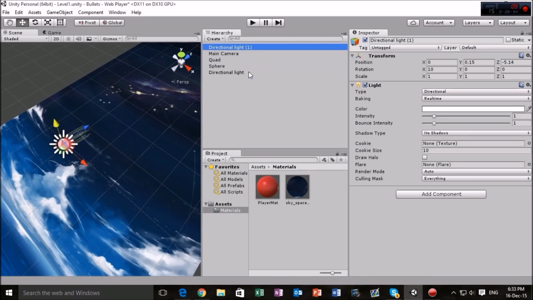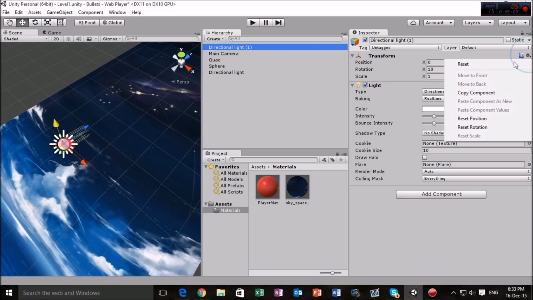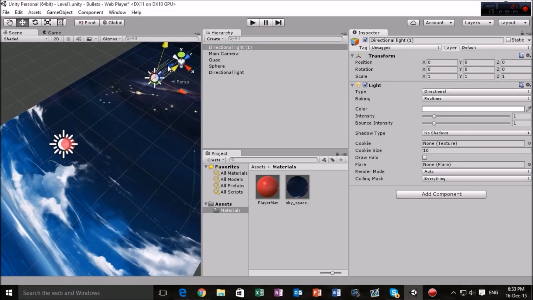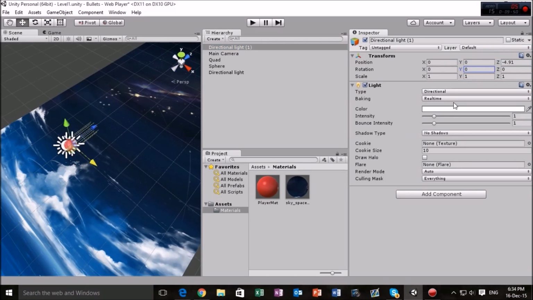So I'm gonna hit Control D, is what I did. I clicked on that, and then Control D, and that duplicated my light. We're gonna reset that again, pull it back again, and we're just gonna change the rotation around the Y.